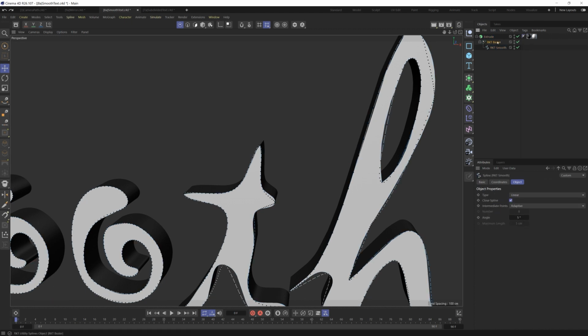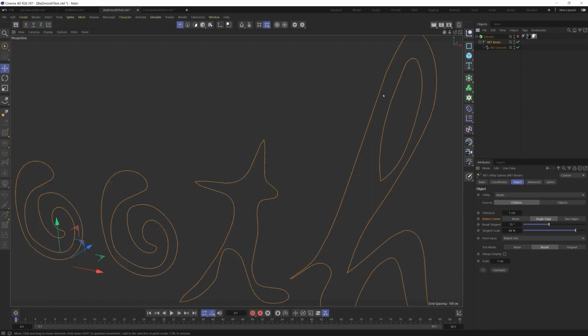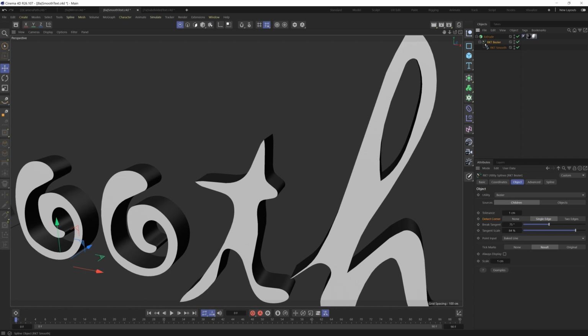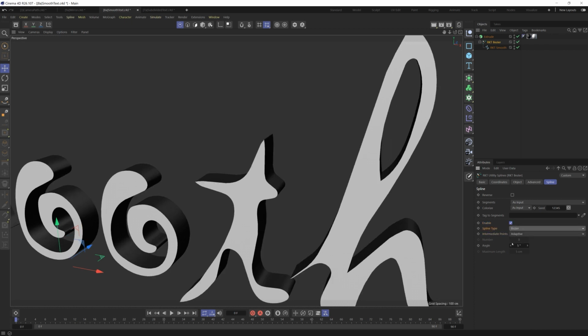You can actually do that within the plugin without having to make it editable. So you saw that if I turn this off, it's not quite matching the spline. But you can make it match by going into the spline tab. And you'll see that there is a checkbox here to enable the intermediate points. So if you set your spline type to Bezier, here you get access to those same parameters.